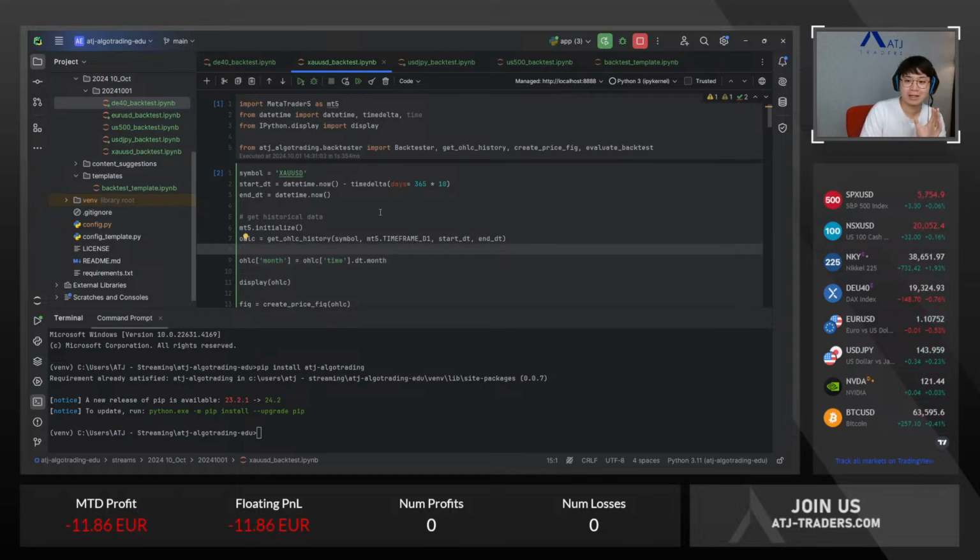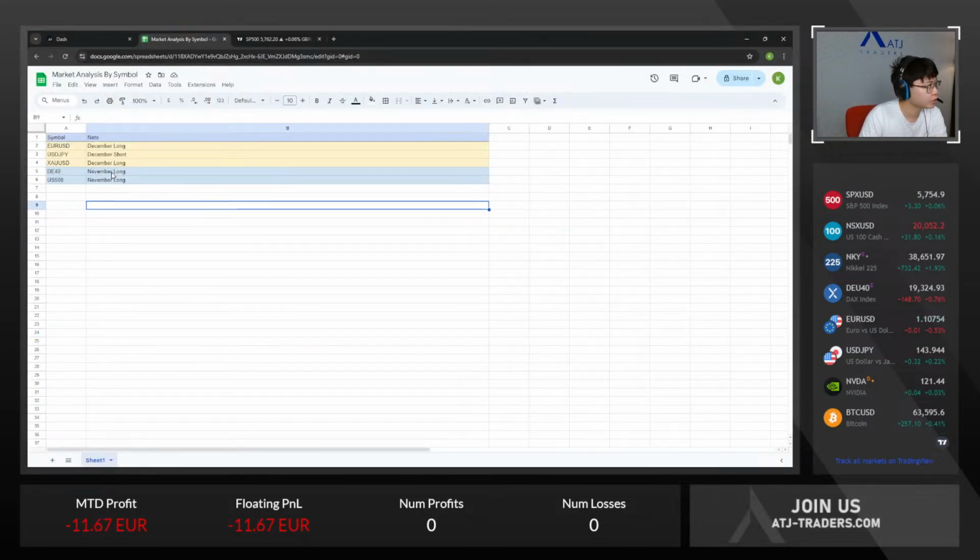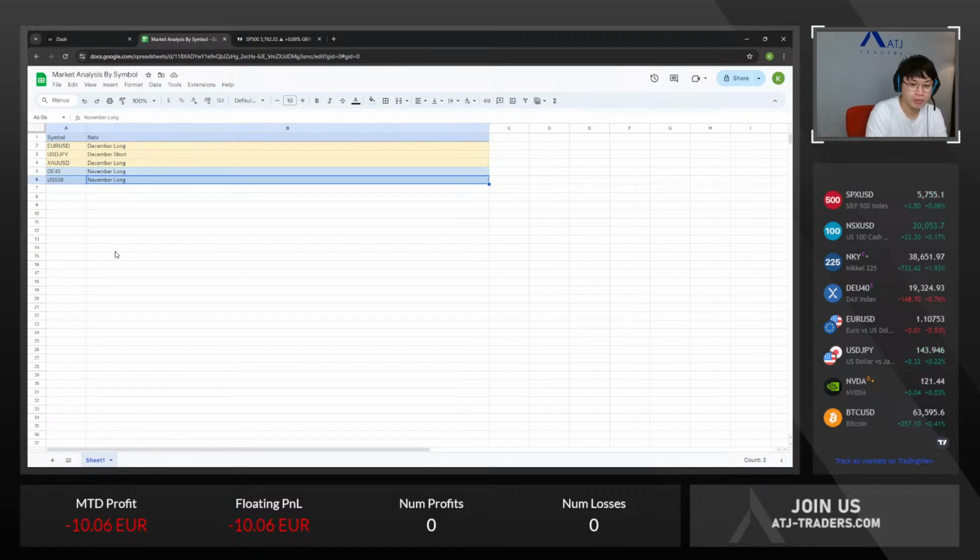So let's say we want to create a strategy that is going long on the US 500 in November. On the 1st of November, we're going long. So let's just create a trading bot, and we could use it in the future, and maybe it could do it for us.